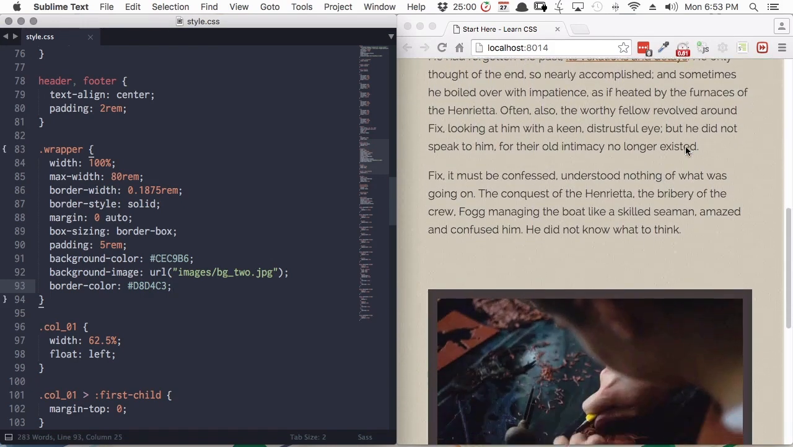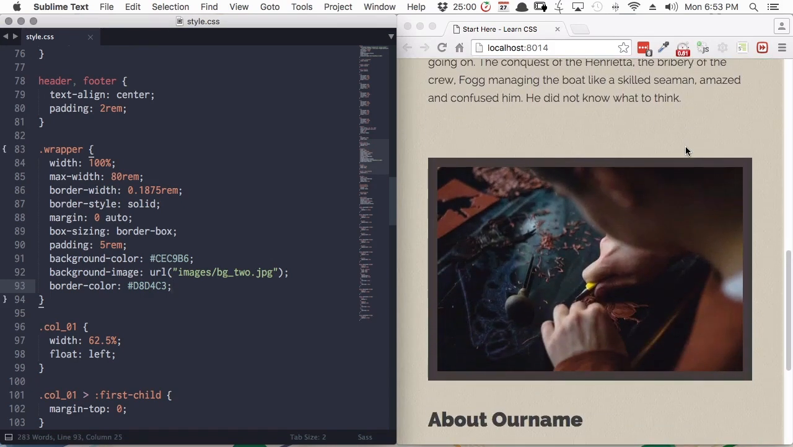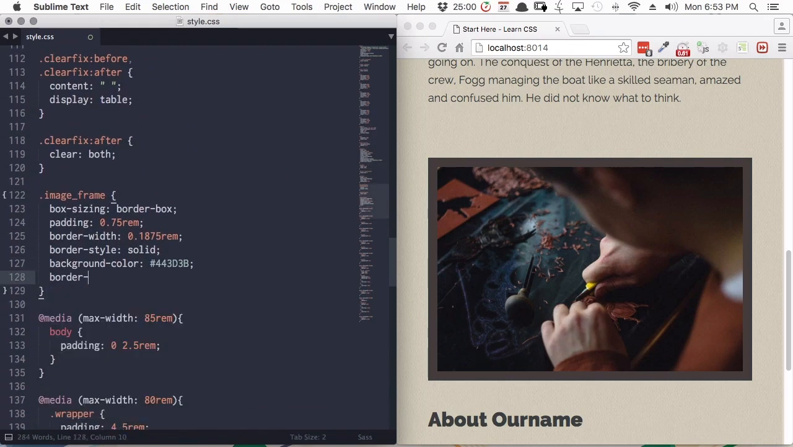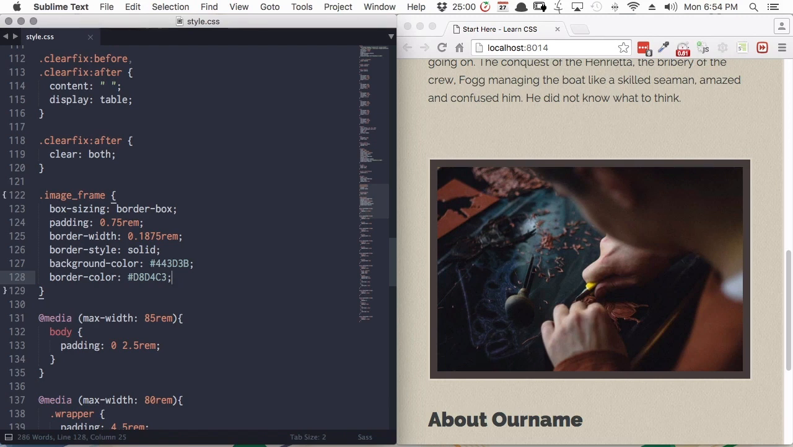Now let's do the same thing down here with our image frame border color. So we'll find our image frame class, and we'll add the property border-color, and we'll add the hex code D8D4C3. And there you go. Now, just like with our wrapper, we've got a nice soft sandy colored border around our image frame.